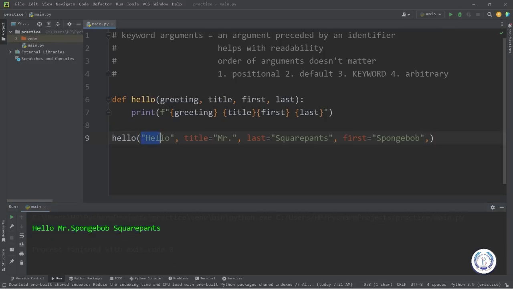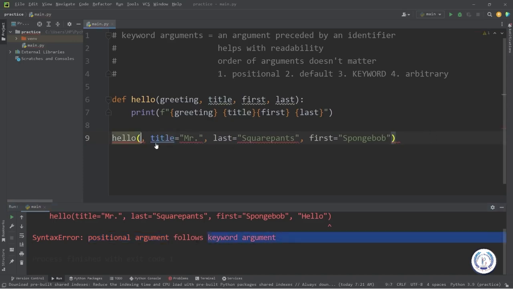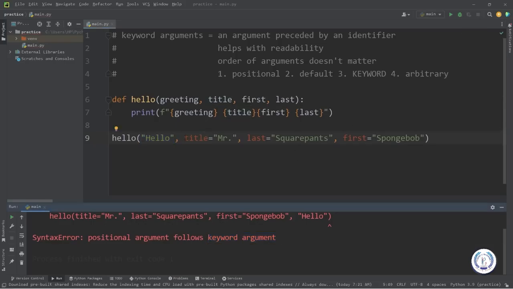If you're mixing and matching positional arguments and keyword arguments, you want to be sure that the positional arguments are first. So if I was to move the string, our greeting, to the end, well, this technically wouldn't work. We have a syntax error. Positional arguments follow keyword arguments. So make sure any positional arguments are first before using any keyword arguments. Two helpful benefits of using keyword arguments is that it helps with readability, and the order of the arguments doesn't matter. We know what this argument is, as well as these two. Title, last name, first name.